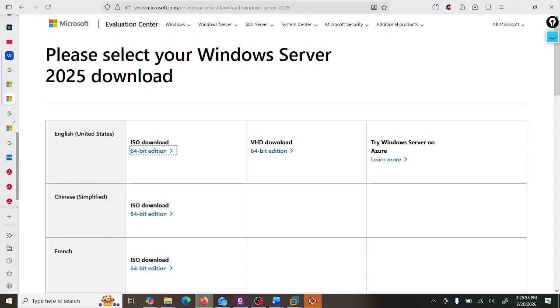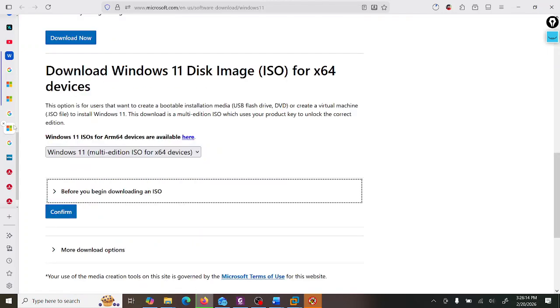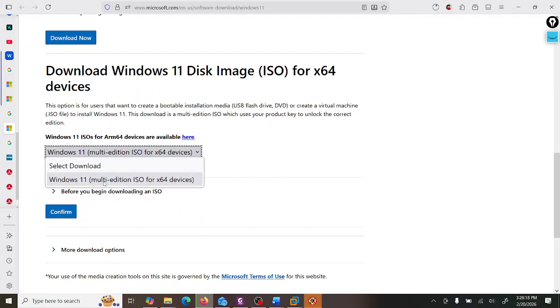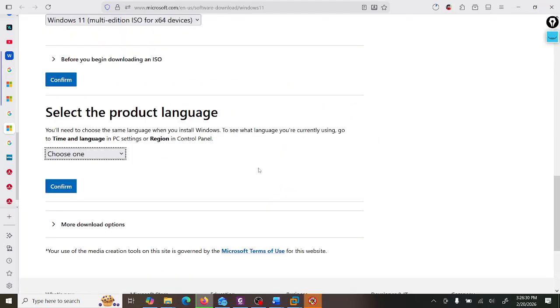Similarly, we have to download the ISO image for the client PC. I'm using Windows 11, so you can click on Windows 11 download. You can search in Google for Windows 11 download. Click on the first link, download Windows 11. You'll jump to this page. There you can select the download version, Windows 11 multi-edition ISO for 64-bit devices, and then click on confirm. The moment you confirm, it will start.